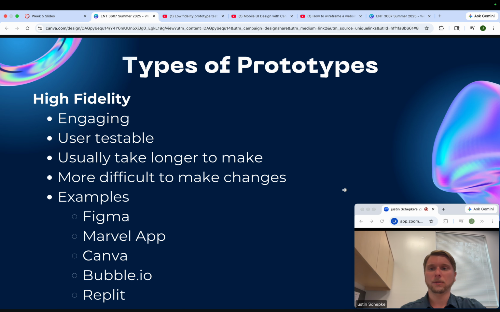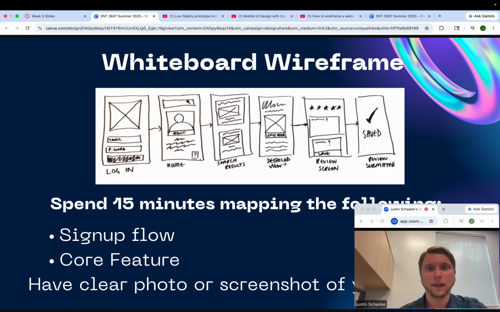High fidelity means that it's actually usable, testable. It takes a little bit longer to make, but not anymore. Now it takes just a few minutes. Earlier today, I made one in 3 minutes, literally 3 minutes, and it's ready to click and use and show to people.